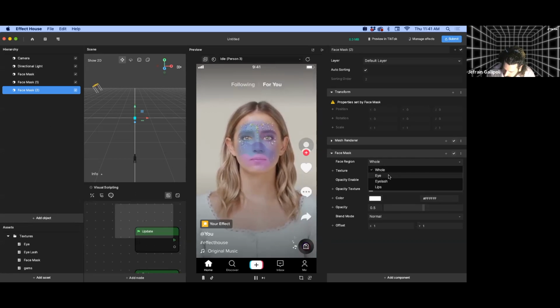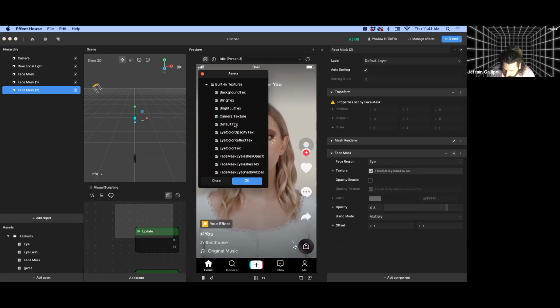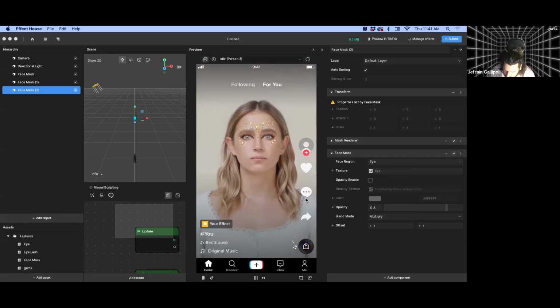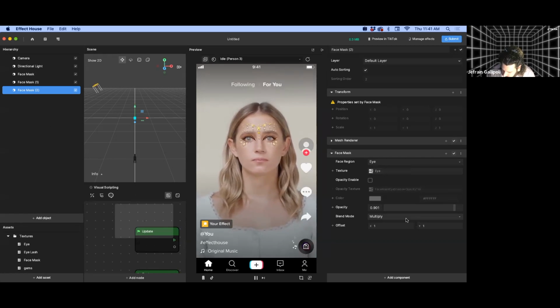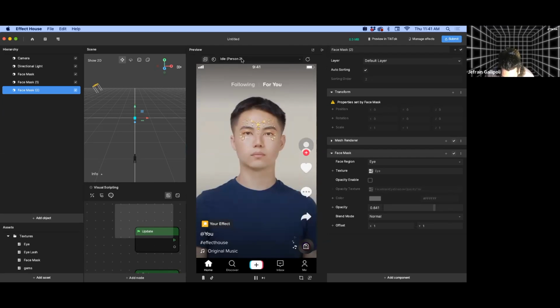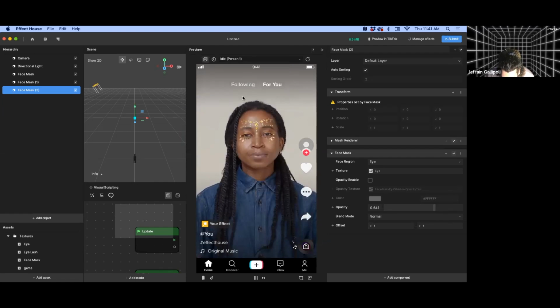Okay, what else? Again, face mask. And now we're gonna move to the eyes. Okay, same process. Go down, find your eye texture and import it. Bring that in however you want. There's a multiply, you can keep it normal. I might keep it normal for this one and just lower the opacity a little bit so you can see the colors a little more. Yeah, I think like that. Let's try a different person here.